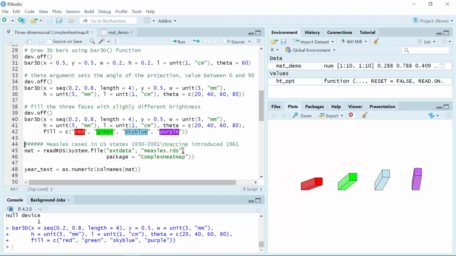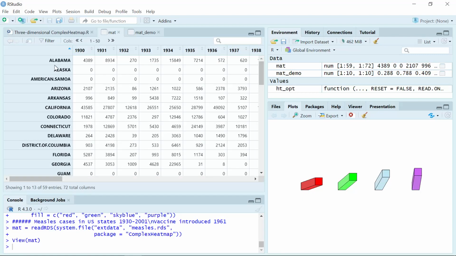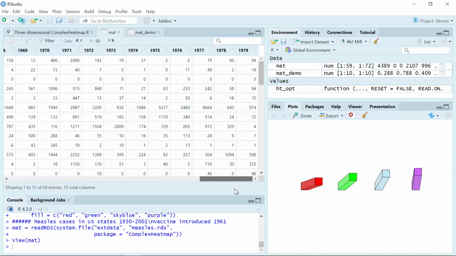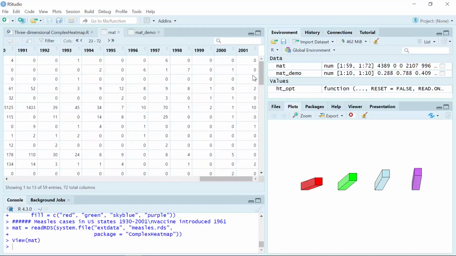So let's load the data. This was included in the ComplexHeatmap package. You can see we loaded the data as mat. Let's click the data. You can see the row names are the different states in the United States. There are 59 states. And the column names are the years from 1930 to 1979. This is the first 50 columns. If we go to the last one, you can see the last year is 2001.